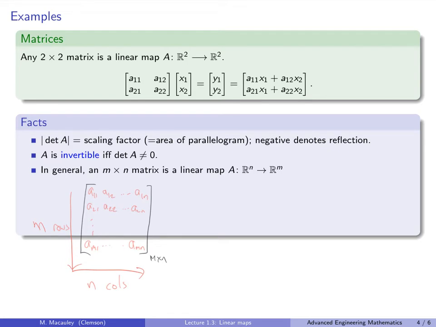So this represents a linear map from Rn to Rm. That means that we can multiply this by an n-dimensional vector. So this as a matrix is n times 1. Let's write this as x1, x2 to xn. And if we do that, well, what do we get? We get an m-dimensional vector.